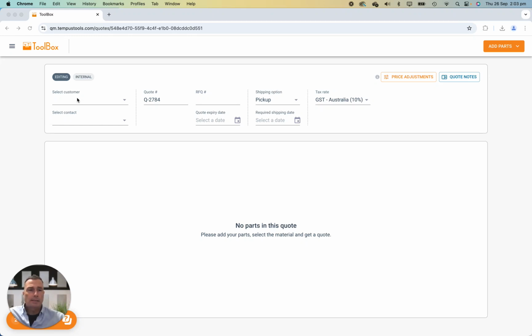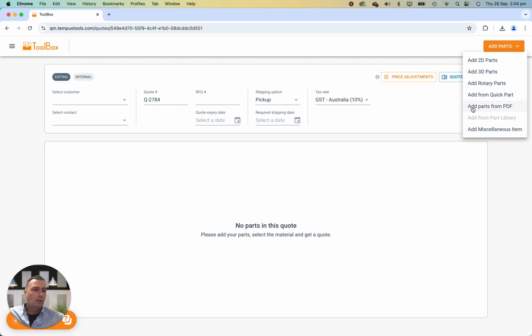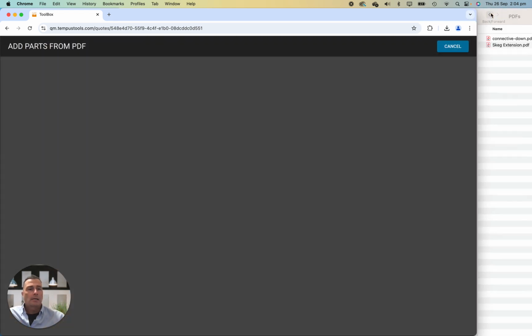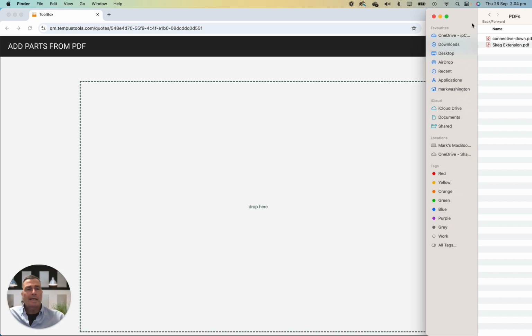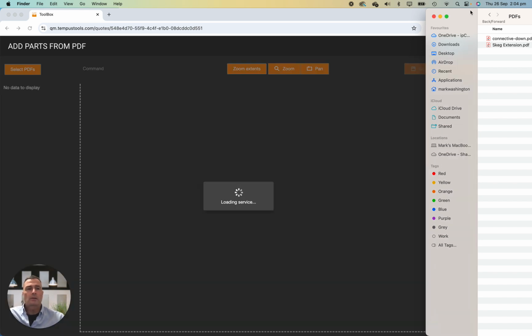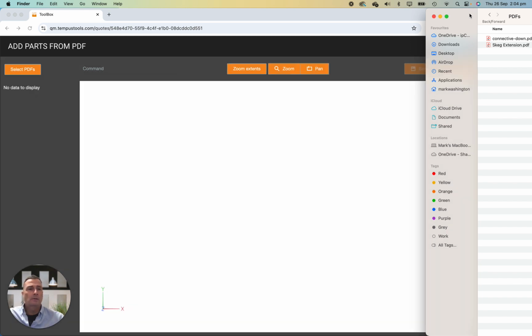This video is about extracting DXFs from PDFs. So I'm going to start with clicking on the Add Parts button here, and I use my Add Parts from PDF. Now, it'll only export CAD drawn parts. It's not going to export a photo of a part, so just bear that in mind. If you do come across one of those, it just won't register.